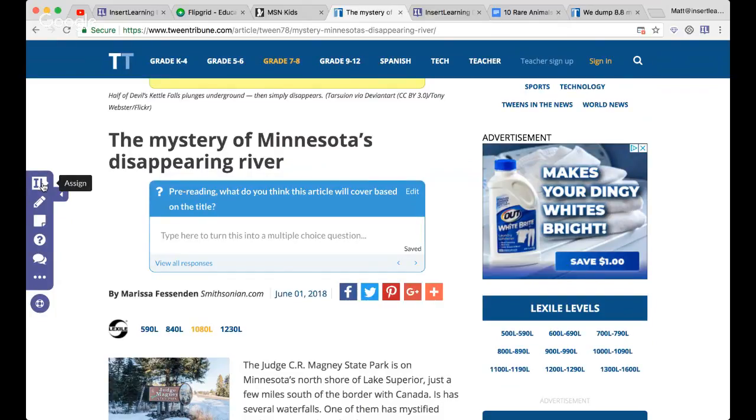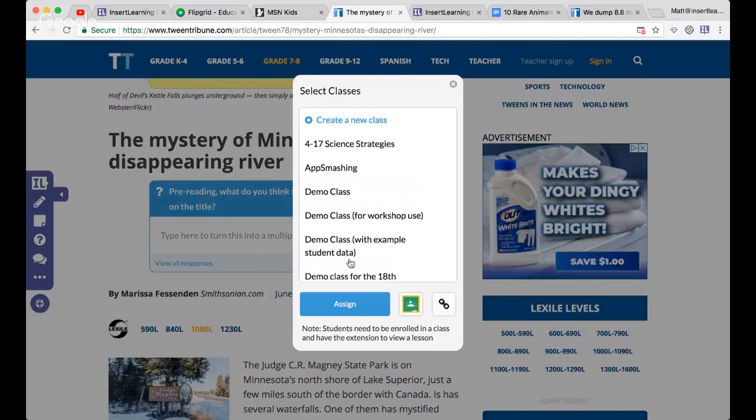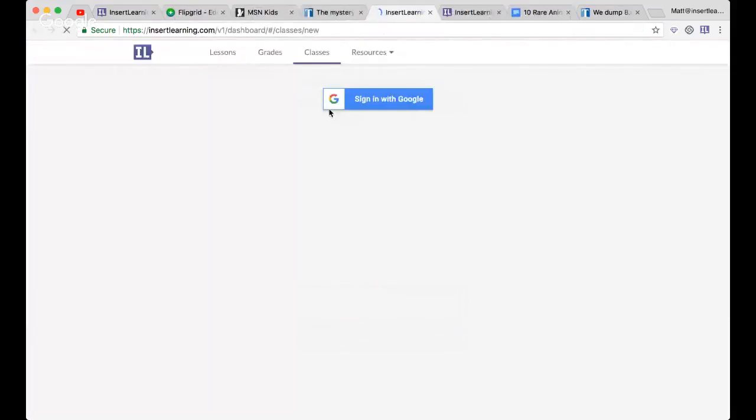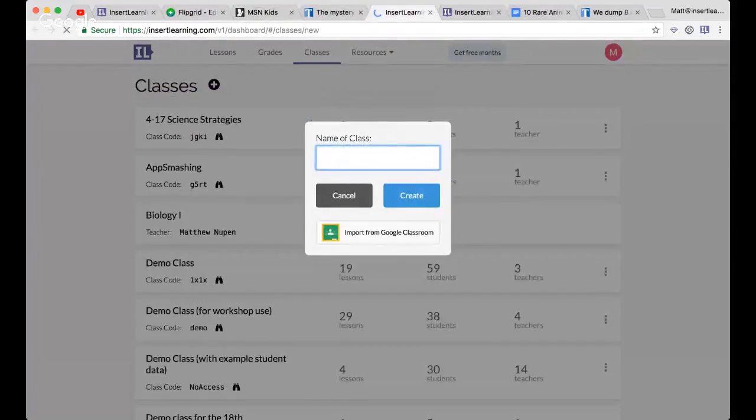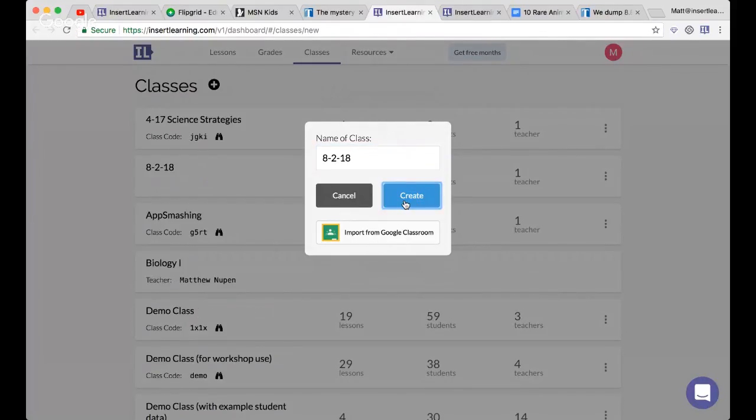So I'm going to click on the Insert Learning, and here, these are all my classes. I'm going to create a new class just simply for tonight's. So for tonight, it is, what is the second? So I'm just going to do 8 to 18. If you use Google Classroom, you can import your roster from Google Classroom, but it's not really necessary. It's going to now create that class.